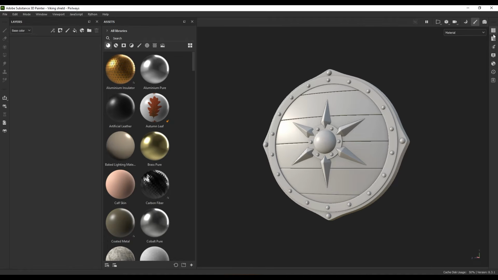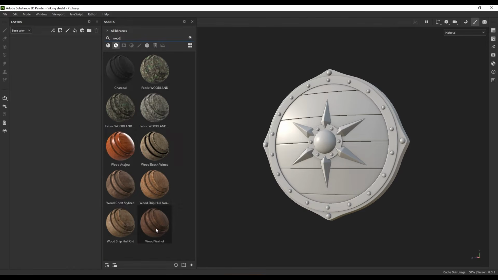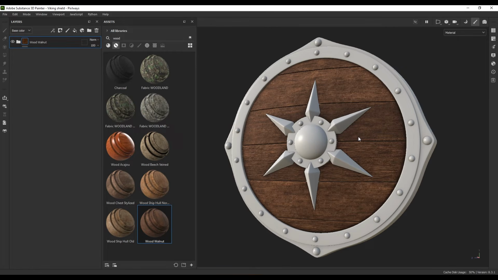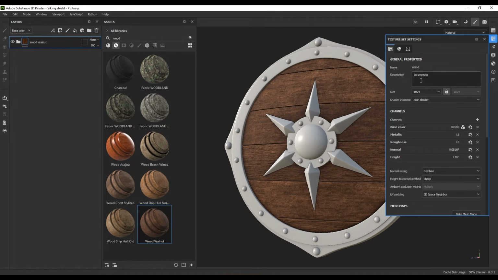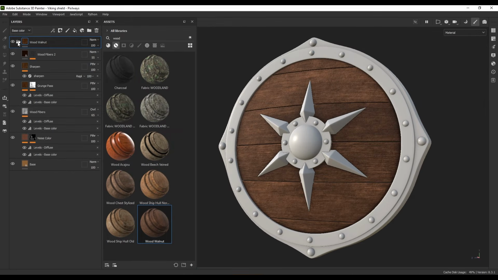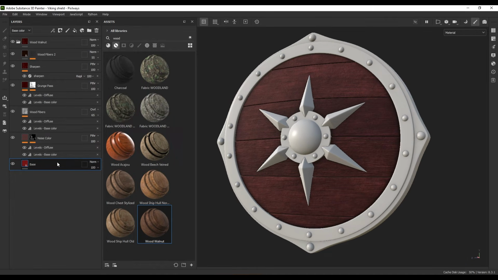So I'm going to start with the wood. Under your asset panel and the smart material, search for wood and add wood walnut to your object. Let's go closer. You can change the resolution through texture set settings. We can put this on 2K to see this better. And I'm going to open this folder and select the base layer. Right click here. I'm going to go for a reddish color. So I'm going to put this on red, and I'm going to put this on a darker value, something around here maybe. Make a copy from this base layer.